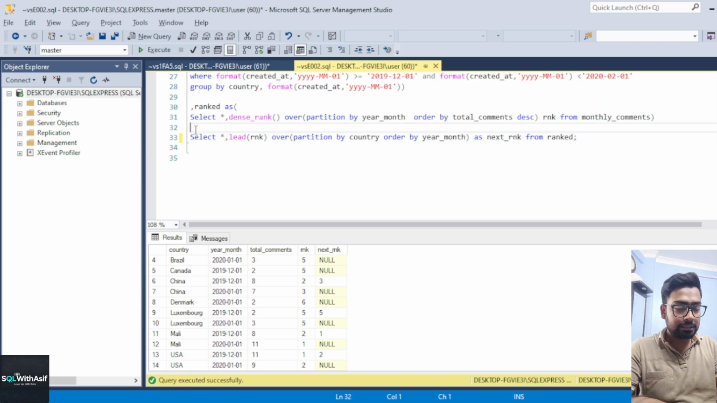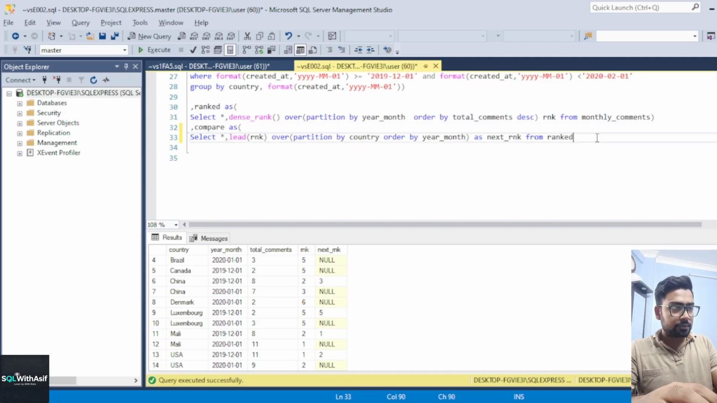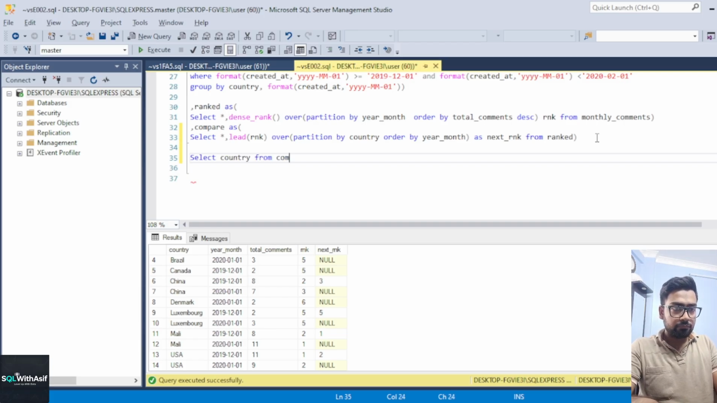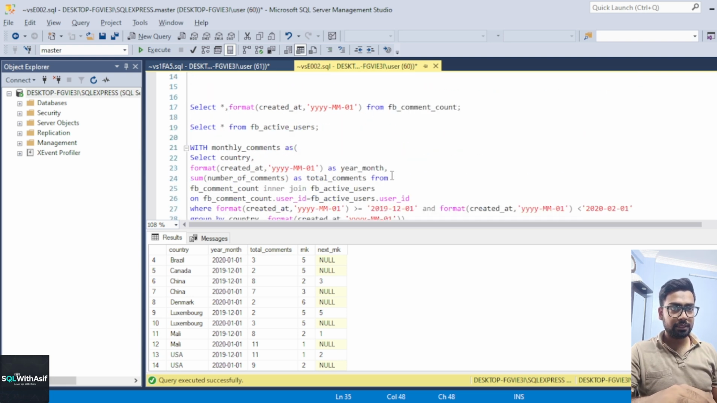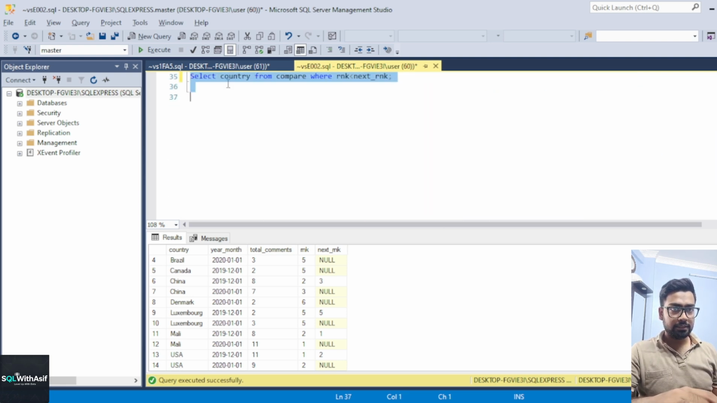Now let me put it into a CTE. Let me give a CTE as compare, comma, compare as, and then over here, it's the CTE now. Select country from compare where RNK is less than next RNK. I hope you understood this. Now if I run this, I should get Mali, which is the correct answer for this problem. Let's execute this one.